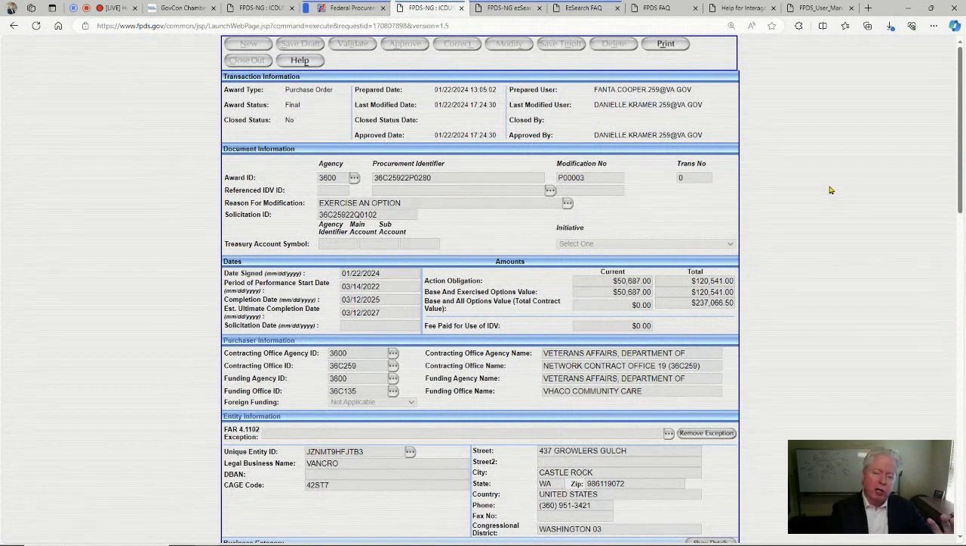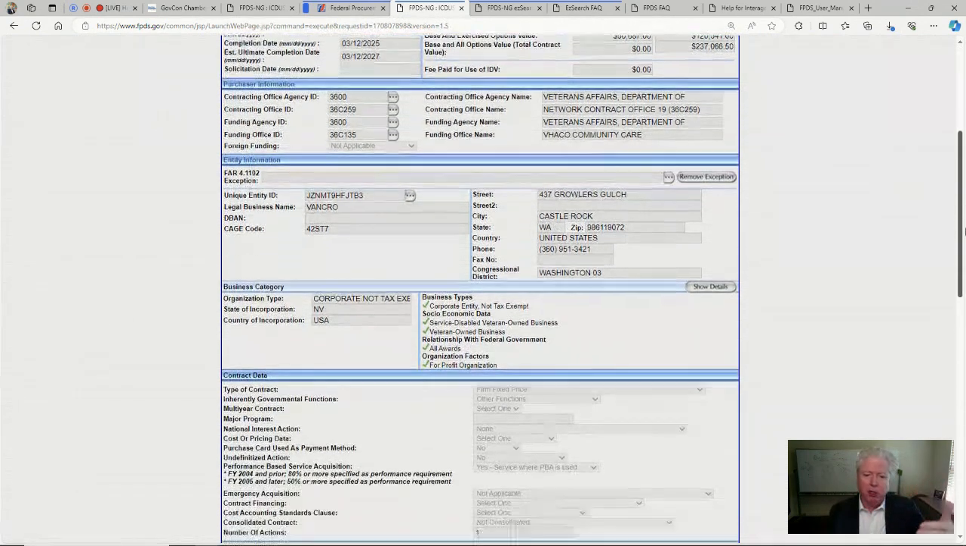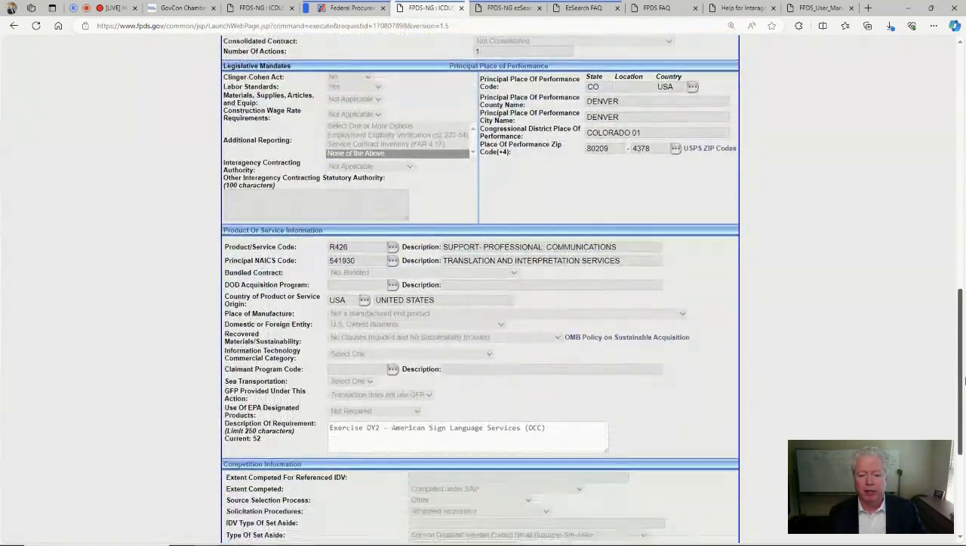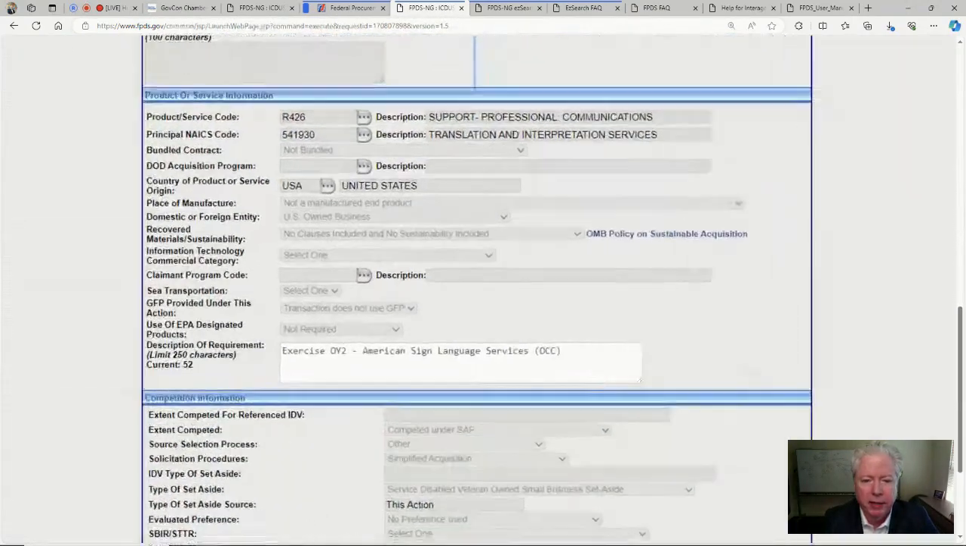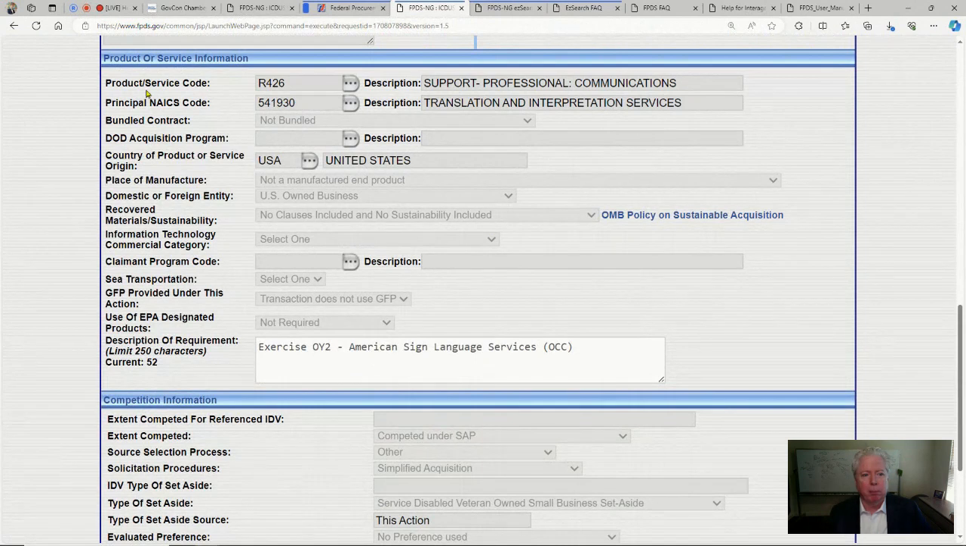So let me take a minute here and show you how I look at opportunities completely. This single view that we're looking at is an opportunity. It has a wealth of information that I want to show you. So the first thing I do is I'm going down, before I look at anything else, I'm confirming that this looks like what I want it to be. So I'm looking at the products or services and I'm saying to myself, perfect, it's American Sign Language. That's what I'm looking for.